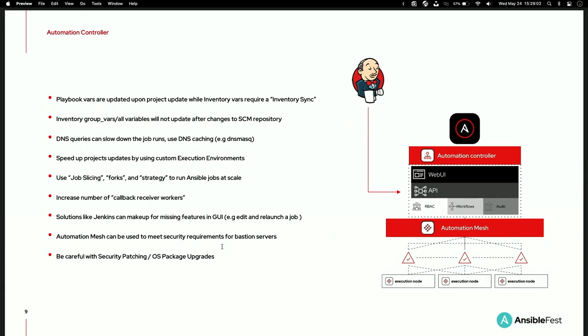Forks decide how many concurrent sessions you want to establish. And strategy, if you have the free strategy, it says, okay, run the first task on any of the hosts, and whenever it comes back, go with the second one. While with a different strategy, by default, I think it waits for all of them to finish the first task, then it goes to the second task, then the third task. So keep that in mind.